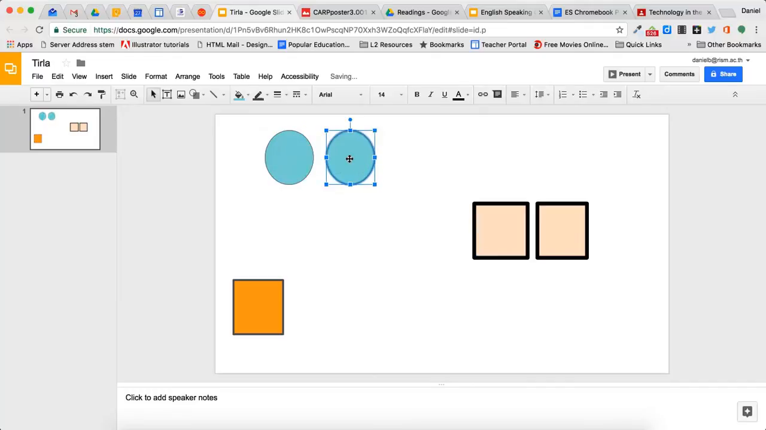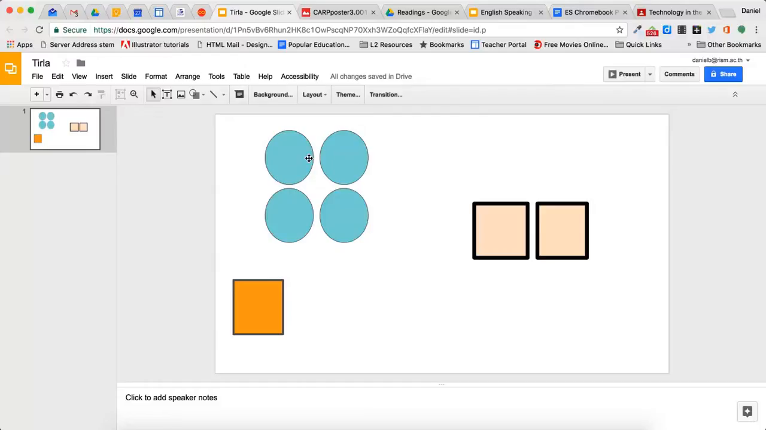So what I'll do is I will just delete that, and again go to the object that I want to do, and I'm just going to hit Command or Control D, and that's going to duplicate that object. And now I have added 4 circles, and I've made sure that they are directly in a square using the guidelines.